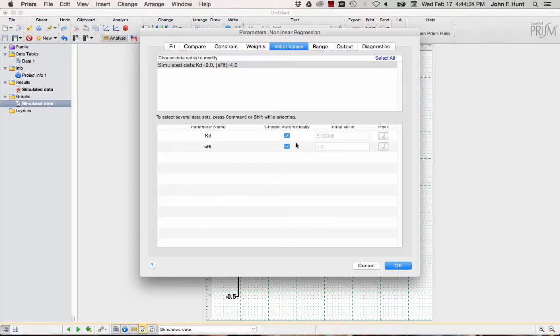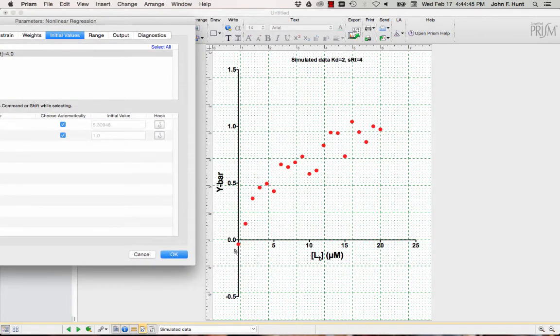It's picked them automatically. It's picked an initial estimate of KD 5.3. So we told it to pick the x value at the midpoint of the y range. The y range goes from a little bit less than 0 up to about 1.05 or something. So the middle of that would be about 0.5, and it's going to pick the x value. It'll actually rank, and it's picked basically this x value.